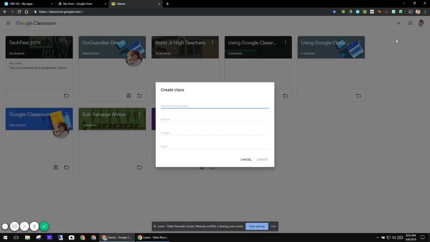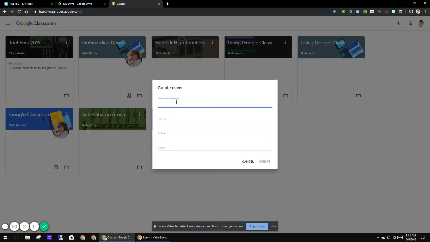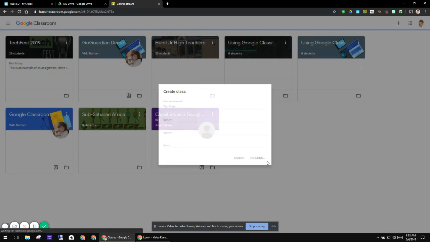So here we go. We're going to create, and I'm going to hit this, and it's going to require a class name. I'm just going to call this one test class. You can give it any name you want to, obviously. Section, subject, and room. You don't have to do these other sections on here, but you can. It's completely up to you. I'm going to skip that. So it's taking its time to create.